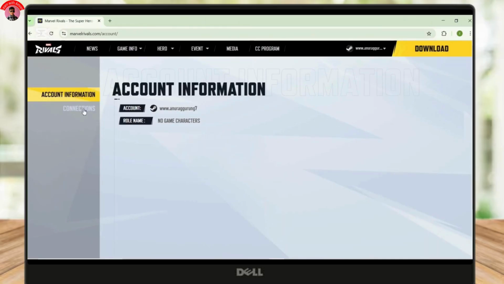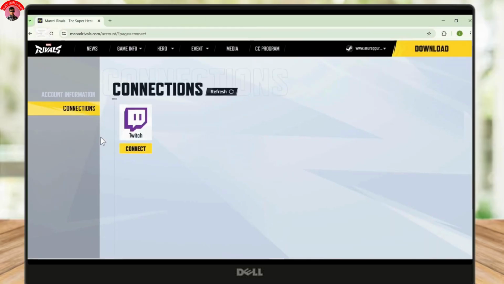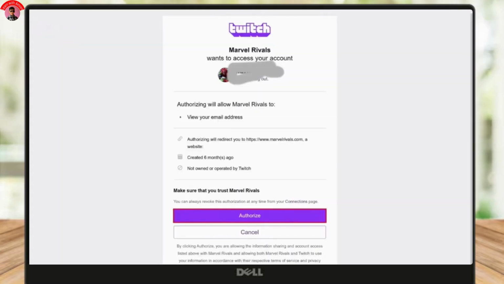And now on the left hand side of the screen, simply click Connection and the available connection options will appear on the right side. Now locate Twitch in the list and simply click Connect next to it.